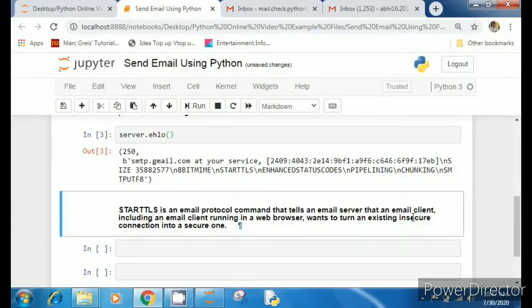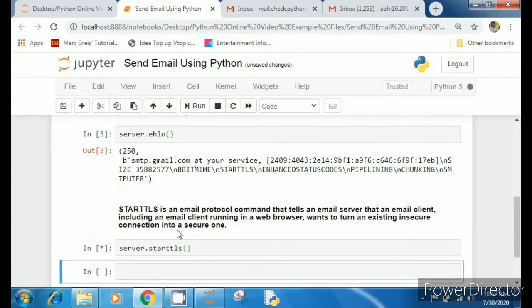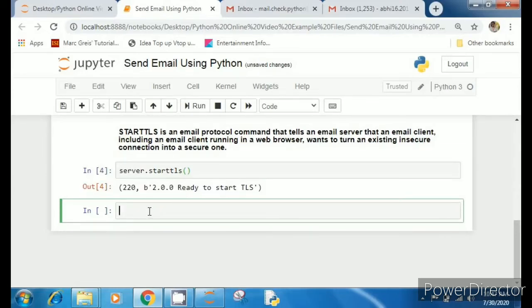Now another very important protocol is start TLS. This email protocol is very necessary, and it says that it wants to turn an existing insecure connection into a secure one. So what start TLS does is convert an insecure connection into a secure one. And here I am writing server.starttls, and if I run this, let's see if anything happens. Yes, it is saying ready to start TLS.